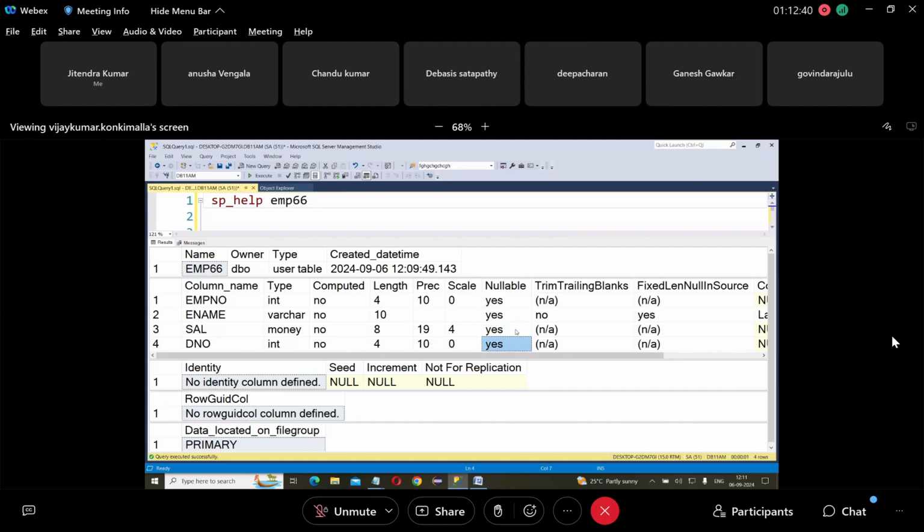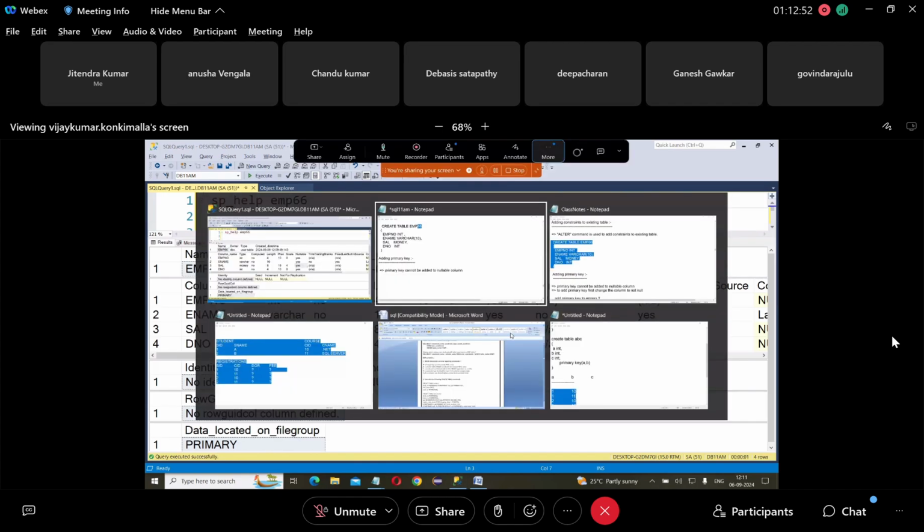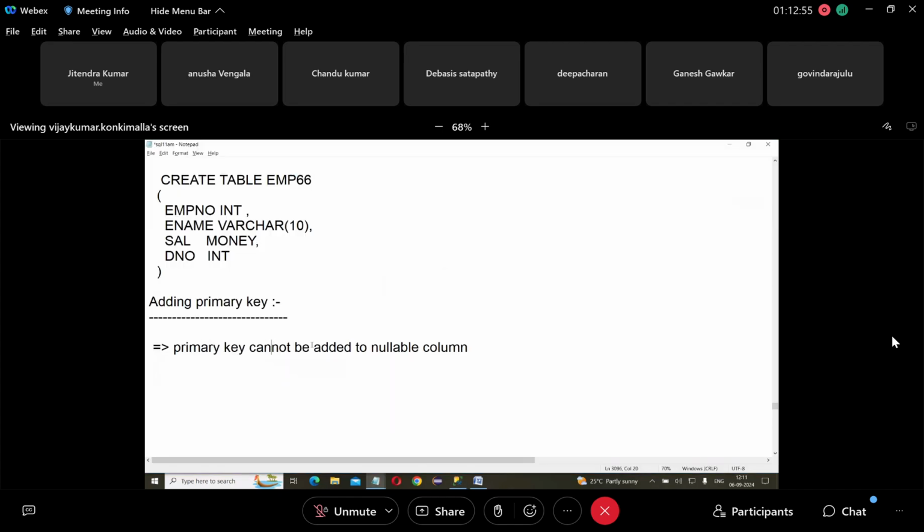By default, every column allows null values. But if I don't want to allow null values, then change it to not null. So what it is saying is that primary key cannot be added to a nullable column. If the column is nullable, you cannot add a primary key. So to add a primary key, first change the column to not null.